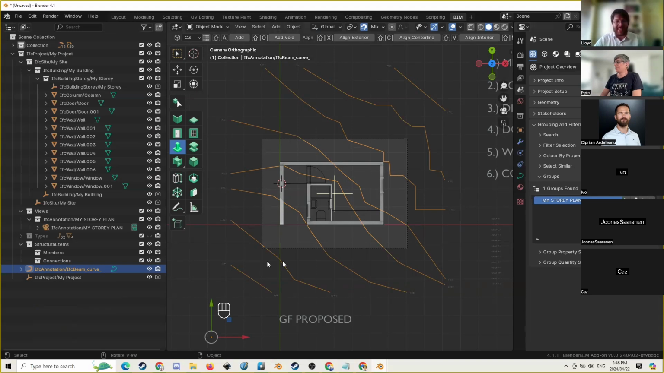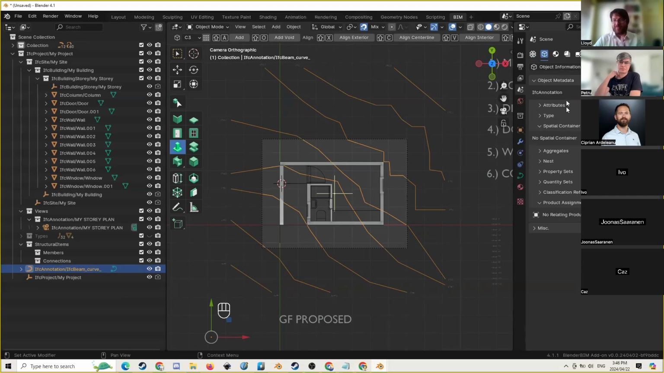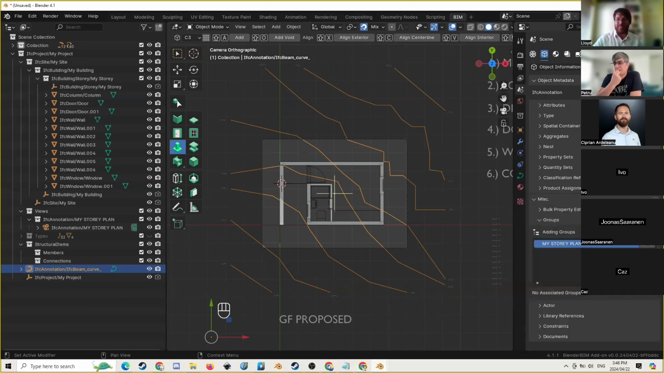Then from there, we're going to actually select the annotation object again. We're going to go back to our object metadata, our object information, and we're going to select the IFC group that needs to be assigned to. So here we actually go to MISC, and then we go to groups, and then you can see it's got one group selected there. All we need to do is click add assign group. So once we click that, it'll pop up at the bottom. It says My Story Plan. It's assigned, essentially. Alrighty. And then from here, I normally just drag it in because these aren't really spatially contained. So I'll drag it into the annotation view here.